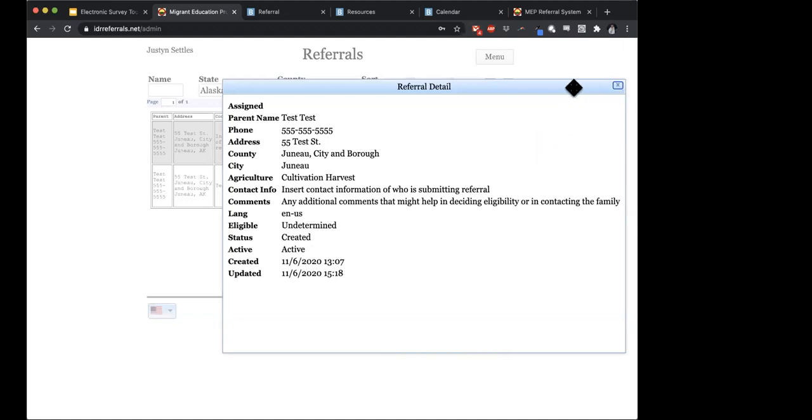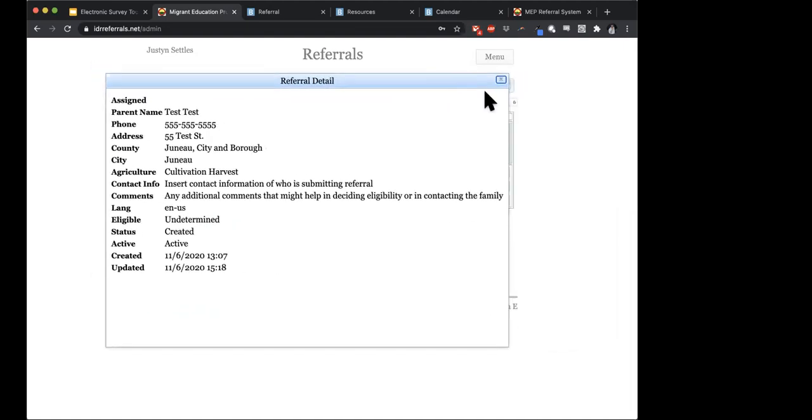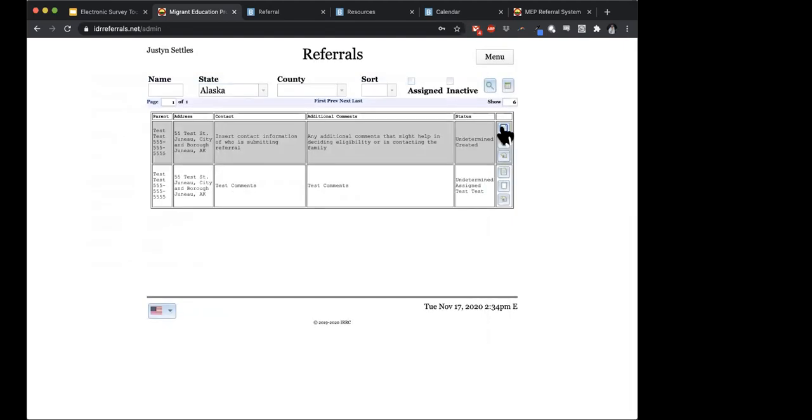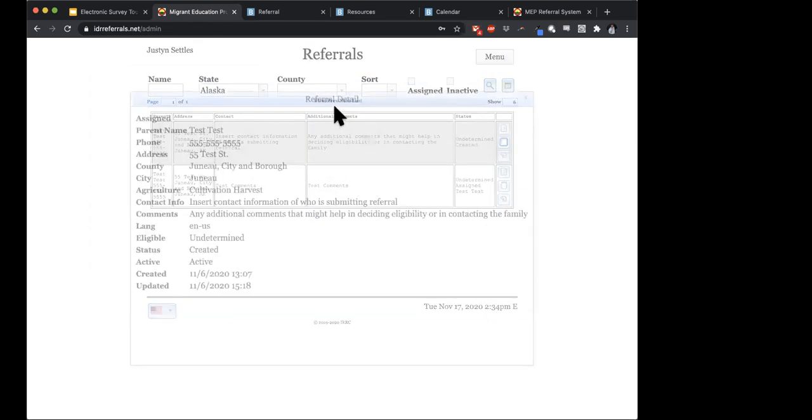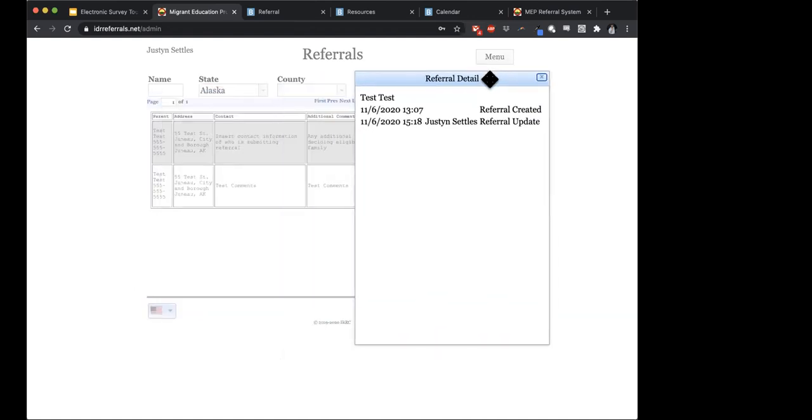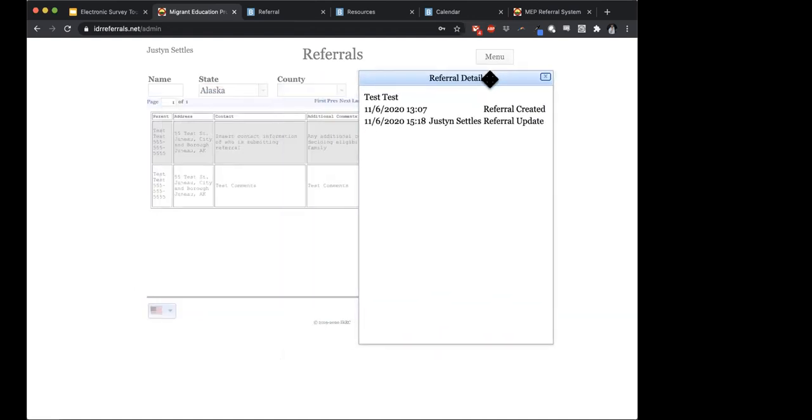And so again, to view this, you click on the referral detail button, which is indicated by the clipboard piece of paper right here. Right below that, you have the blank piece of paper, which is the referral log. The referral log is going to show you the history of the referral. That's going to let you know, again, when it was created and show you any updates that might have happened over the course of the referral.